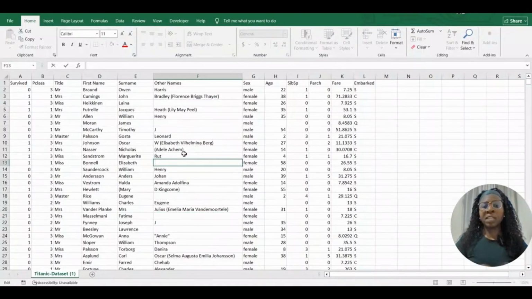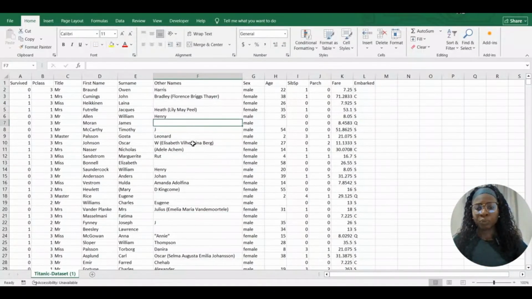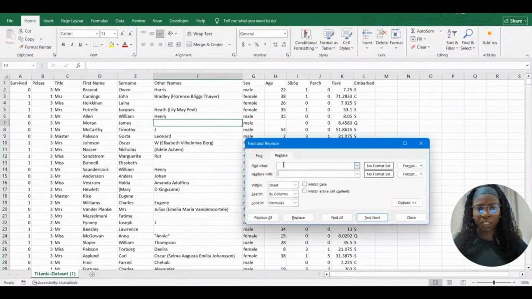Okay, now to achieve that, we'll first of all click on Ctrl plus H, Ctrl plus H, right? Then replace with nothing.